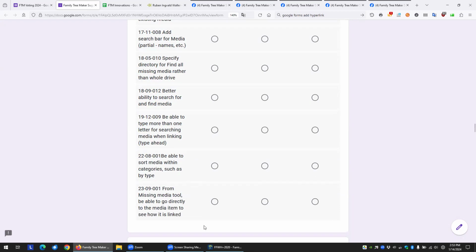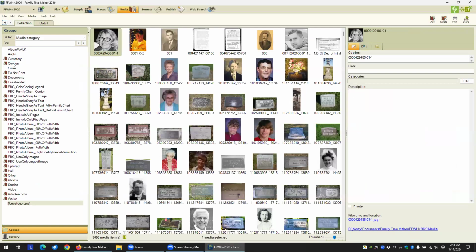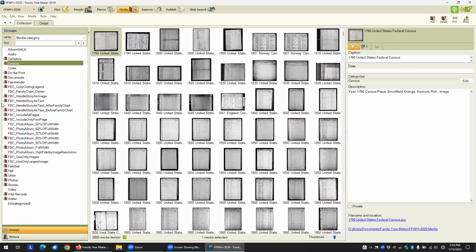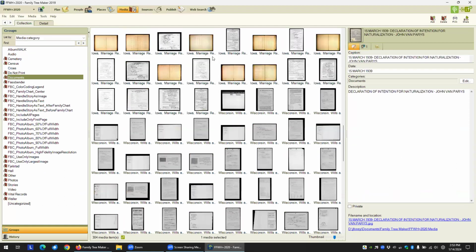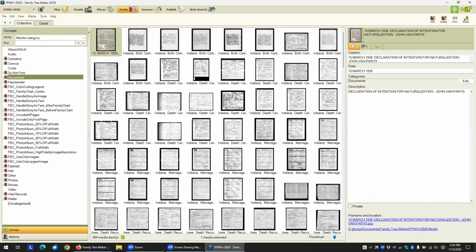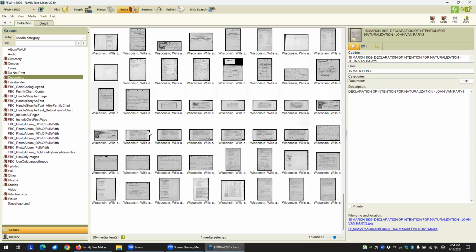Be able to sort media within categories, such as by type. So that's like, if you're on media, you can display by category. But let's just say you'd want to do further sorting, like documents. You'd want these maybe sorted by birth certificates, one for death certificates, or even marriage. Just have kind of sub other ways of sorting them.